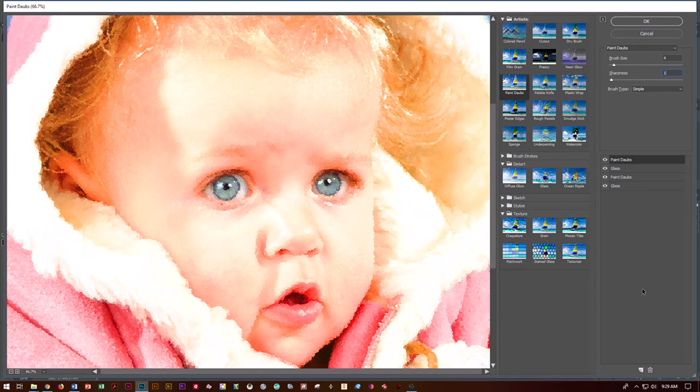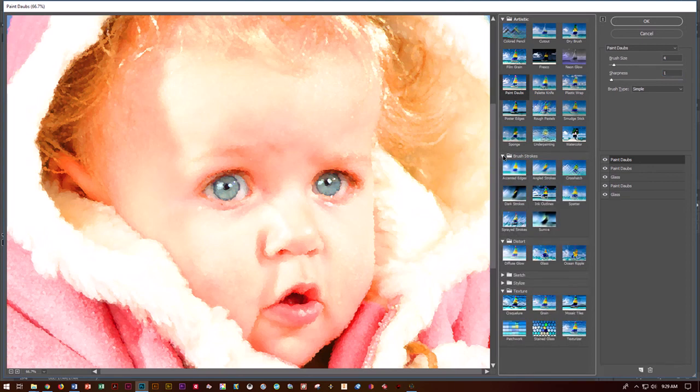Still don't push OK yet. We're going to create another layer effect, so down here at the bottom. We want to go up here to Brush Strokes. In Brush Strokes we want Angled Strokes. The direction balance is going to be 46. The stroke length is 3. And the sharpness is 1. So you can see all these things are changing it as we go along.